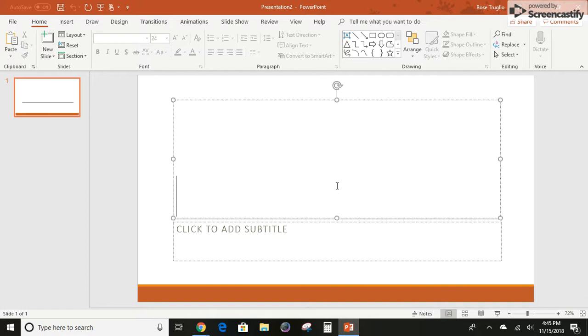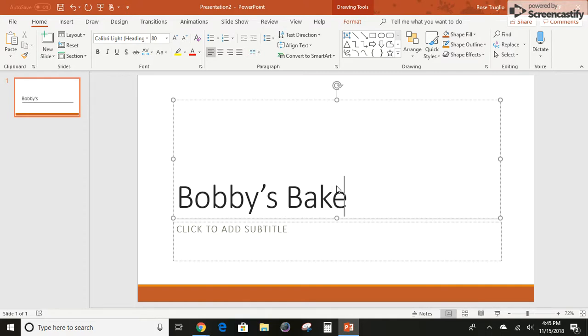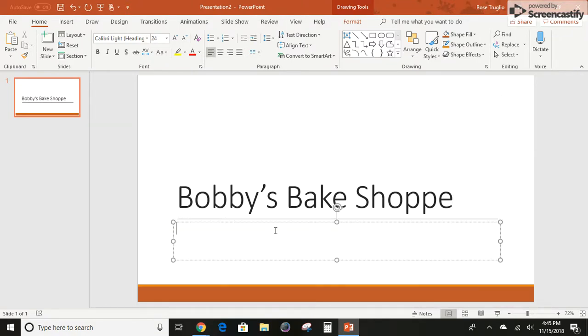So the title text placeholder is going to be replaced with Bobby's Bake Shop. Shop with 2 P's and an E. It's a little weird for normal American spelling of shop. And then we want to do the subtitle is going to be 123 Any Place Street.